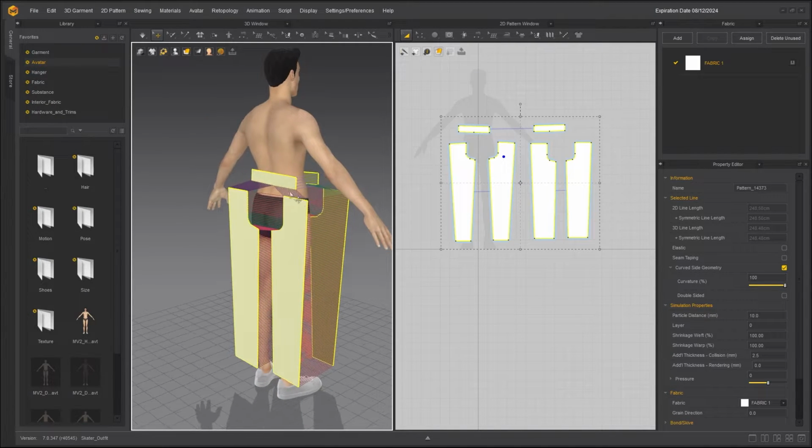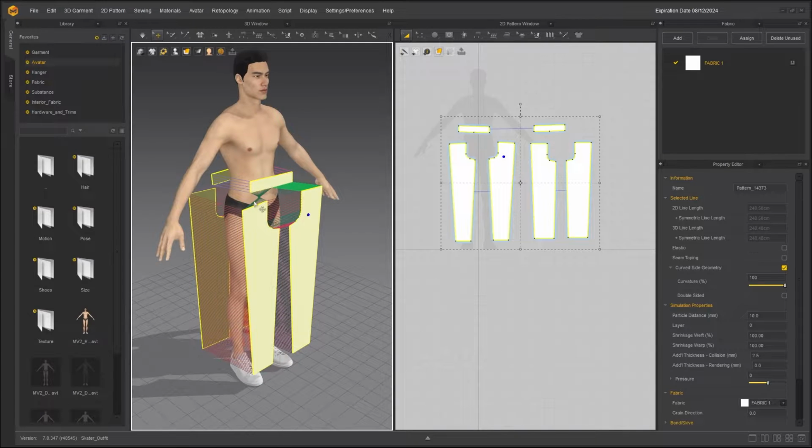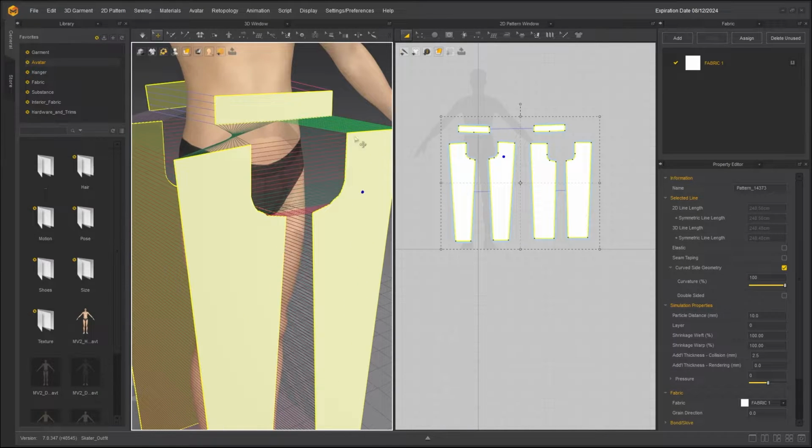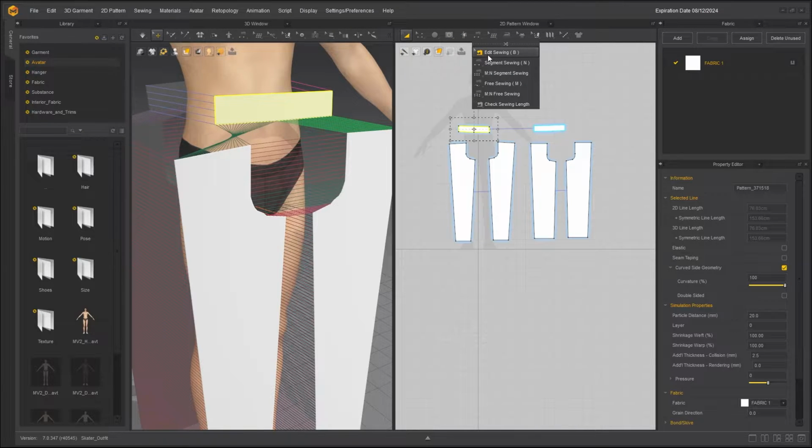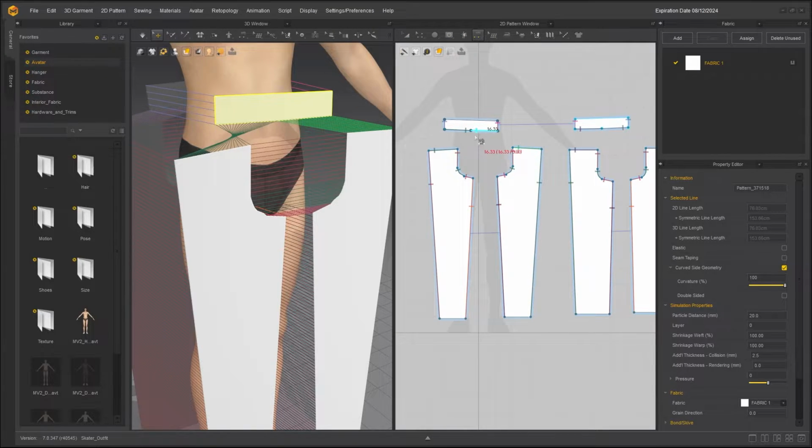The straight lines are good. That's what you want to see. You just don't want to see this twist. So that twist is happening over here. If I go into my segment sewing tool, I can see that this segment is being attached or sewn to this segment when really it should be one-to-one here.